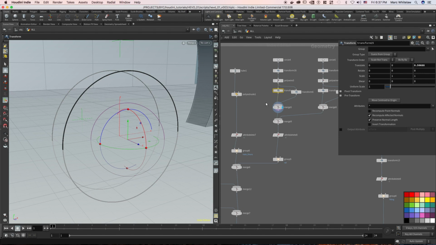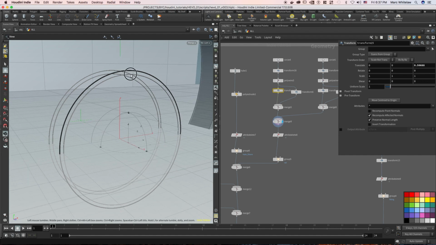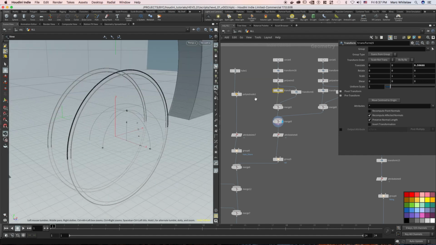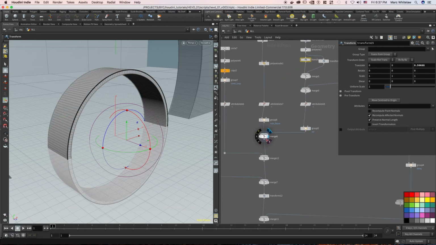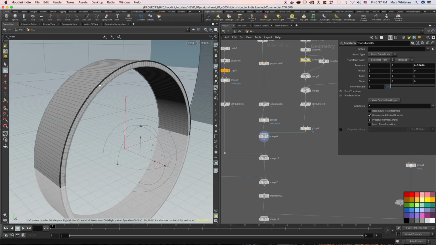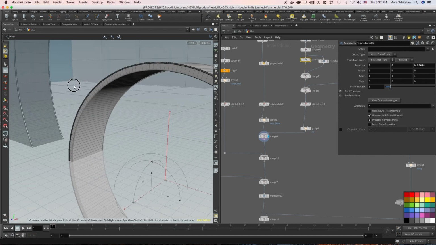So yeah, I transform it again, so we get 2 on either side, and then I duplicated it so that we get the same rings on the inside, and then same thing again, just through a group. And then we merge those together. So now we have our tube and we have our rings around the edges.